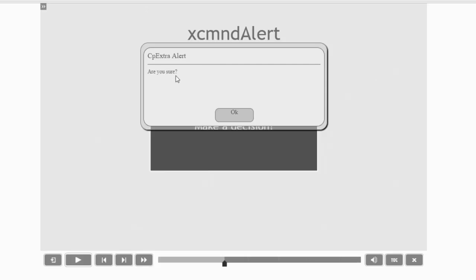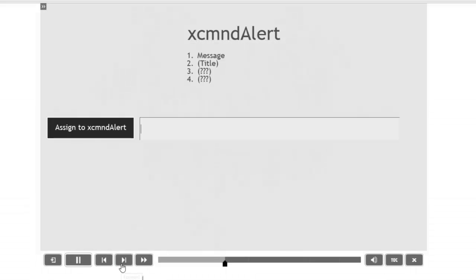This is a CpExtra alert sending us the message saying, are you sure? And you can click OK if you are sure. You may have seen this alert box appear before in Captivate, but you have never really been able to customize what it says or use it by yourself. Well, now you can with the CpExtra xcmd alert caption. Let me show you how this works.